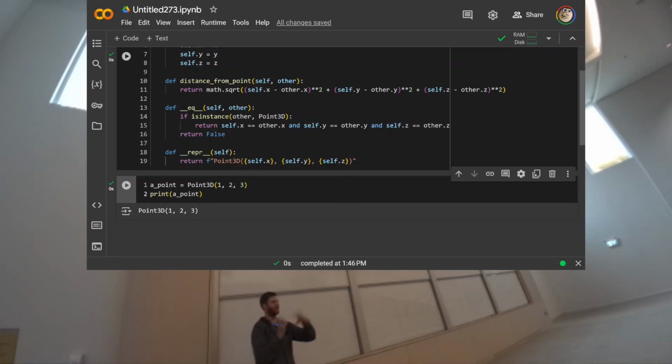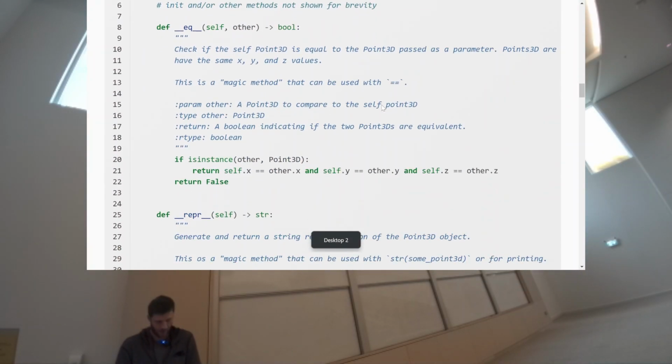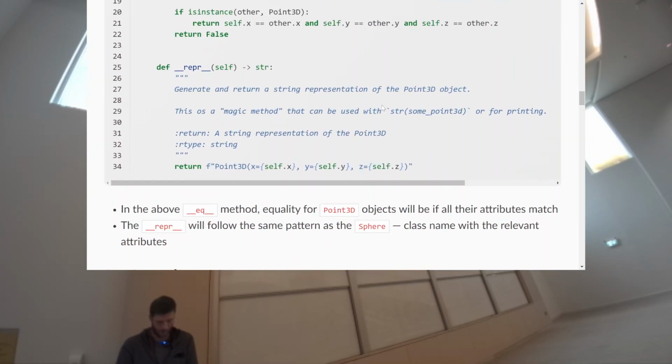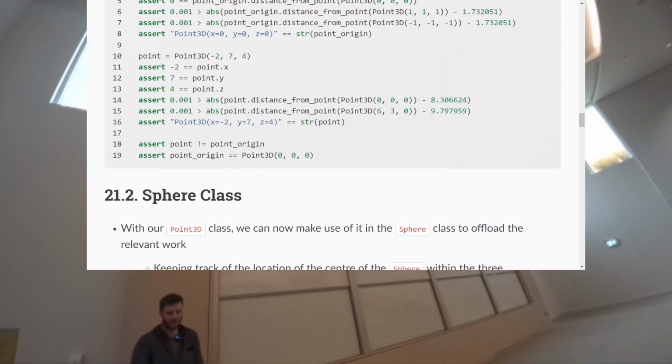But I was getting at that whole idea of, okay, I've extracted this Point3D concept out of the sphere class. So how does this connect back to the sphere class? Well, let's see. Yes, repr, cool. And I could write tests for something like this.